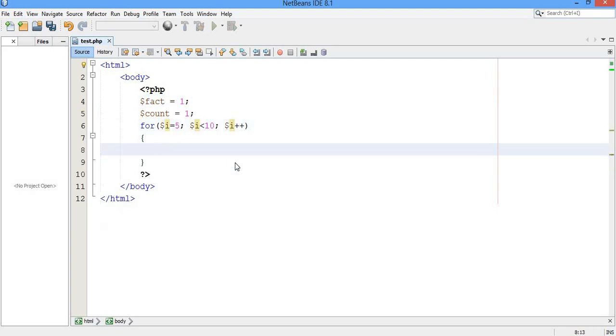So here what I'll be doing, I will initialize the value of $i as 1. Now I want to get the factorial of 5, right? What is the factorial of 5? That you all know, that is 120. How the loop is going to show us the factorial of 5, that is going to be 120.